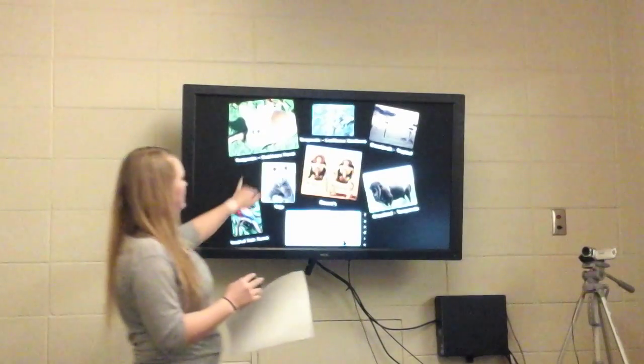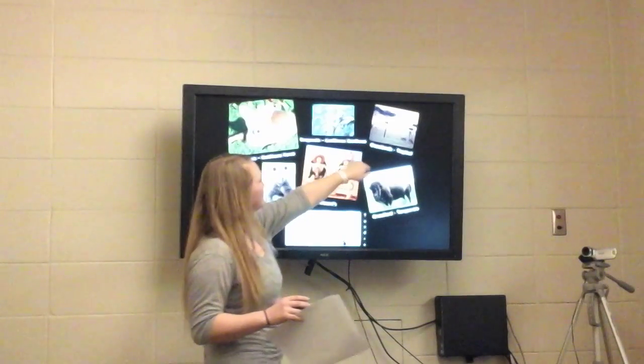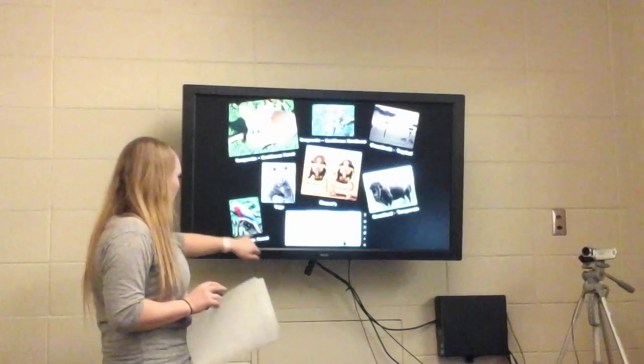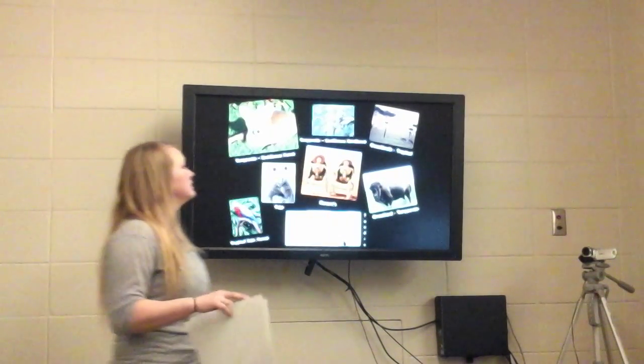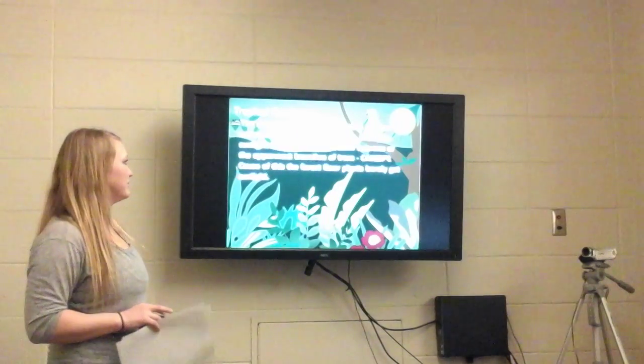So we have temperate deciduous forest, temperate coniferous forest, grasslands, tropical and temperate, tundra, tropical rainforest, taiga, and then there's 4 different deserts. We're going to do tropical rainforest first.